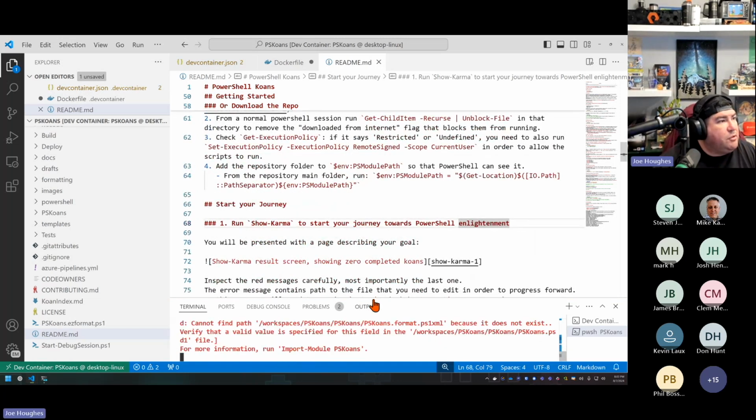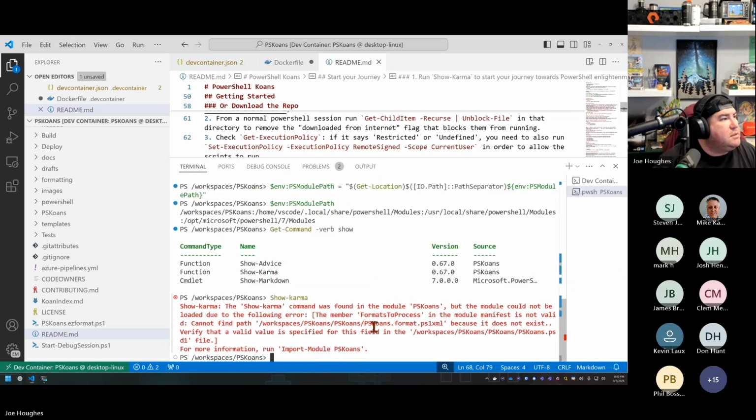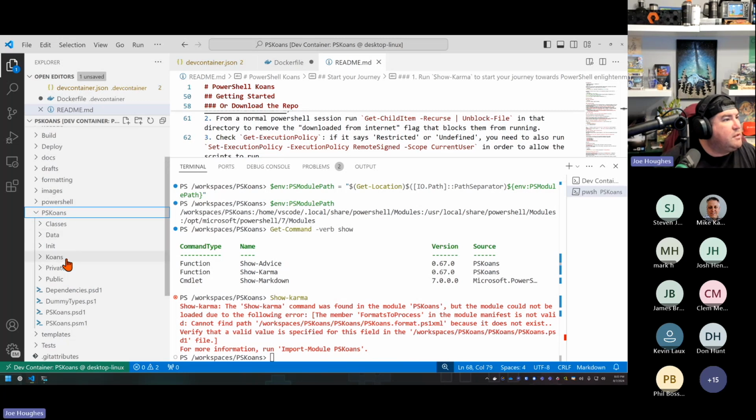So if I run Show-Karma, it could not be found, couldn't load formats to process. I think there is a recursion that's failing in here. PS cones format. Fun. Well, that didn't work.